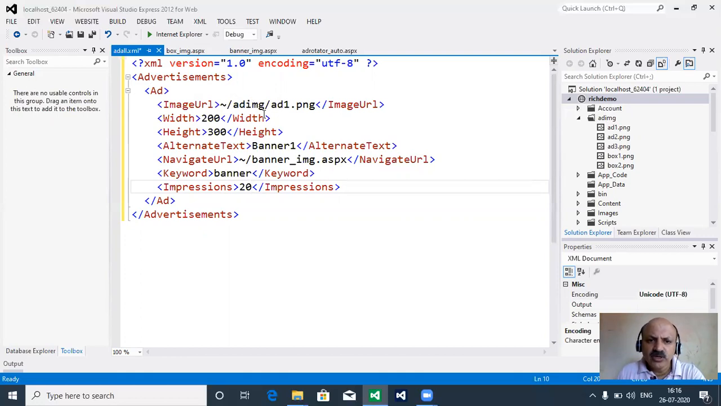If your browser does not display that image, then this message is displayed. Navigate URL, then any website reference, or I can just give one ASPX file. You can also bind the image description, and in that file you can write the name and define the group of your image, that is banner. So first 3 is banner, and then 2 is box. Impression is how many times your image is rotated.